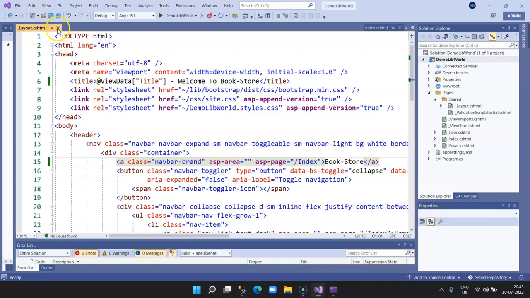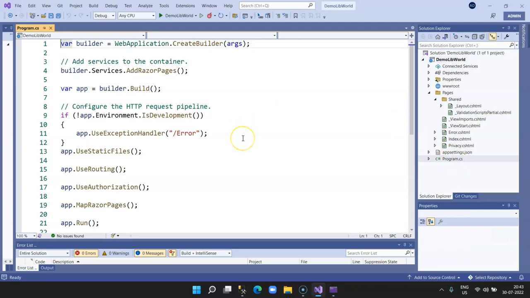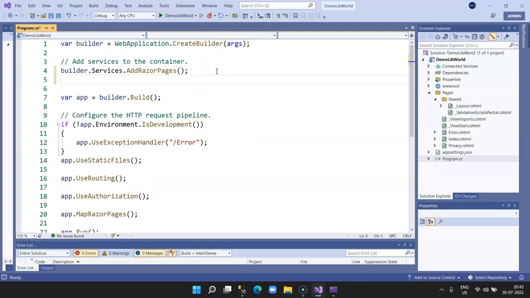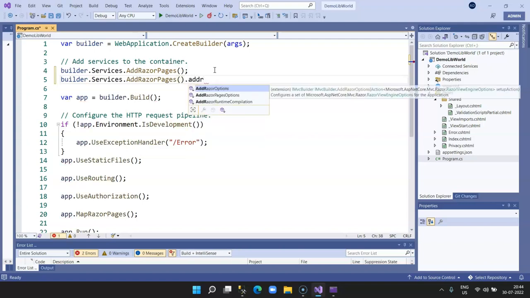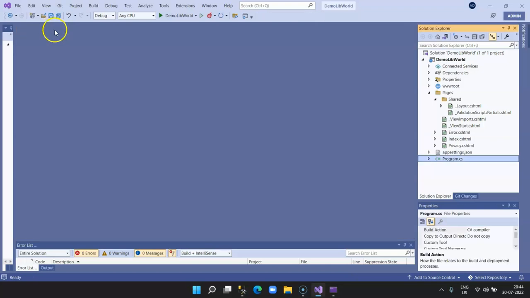Let's go ahead and add that capability of runtime changes to view at runtime. Click on the program. Just below the builder services add razor pages command, add this line of code: builder.services.addrazorpages, add razor pages runtime compilation. So now let's go ahead and make some changes and see whether that's getting reflected during runtime.